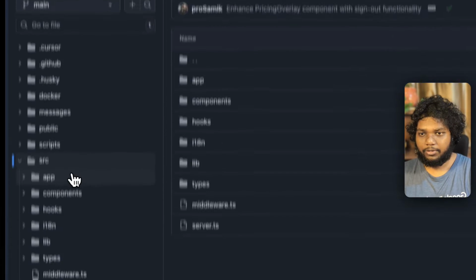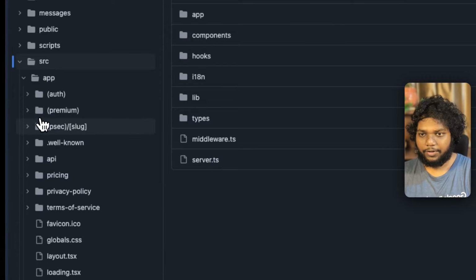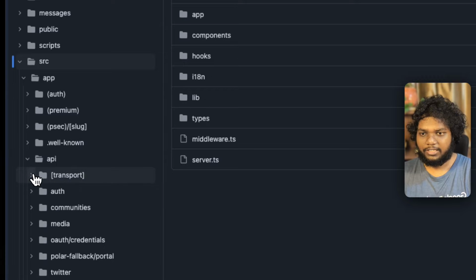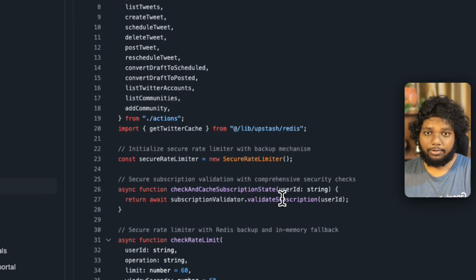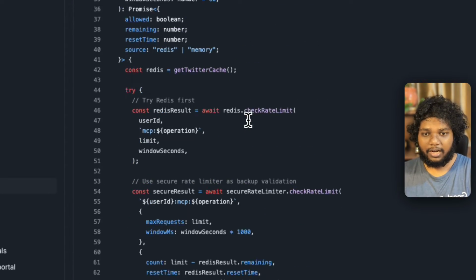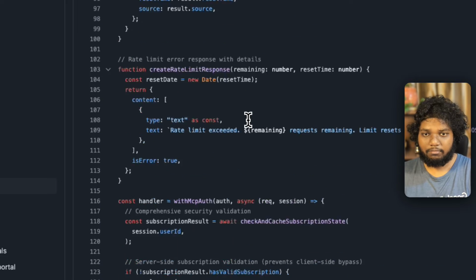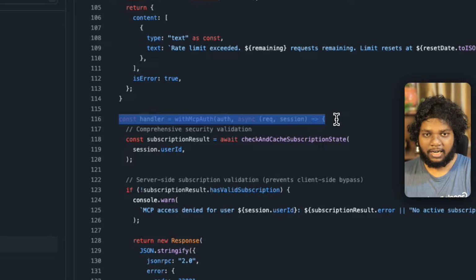So if I go to the API here in the app, you can see this is the transport and this is the route. If you go to the route, you can see this is how we are doing it. Again, our main item starts from here. You can see we are using a handler. We are defining the handler with MCP auth.